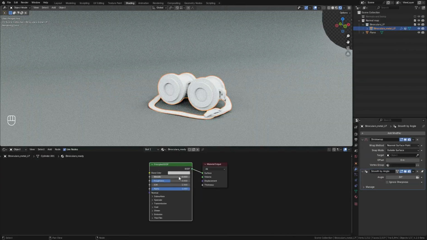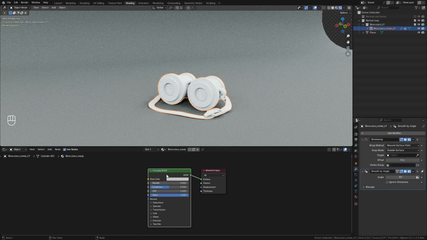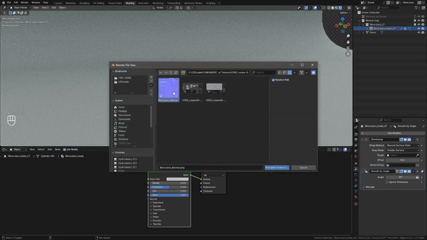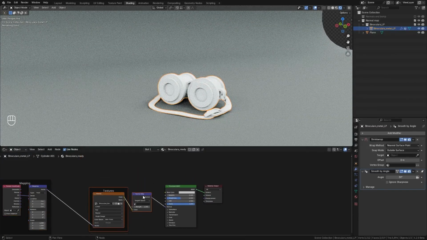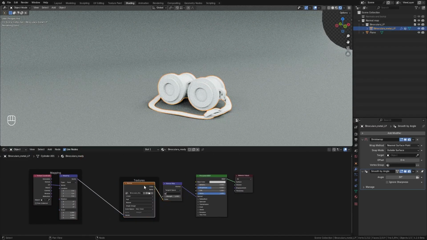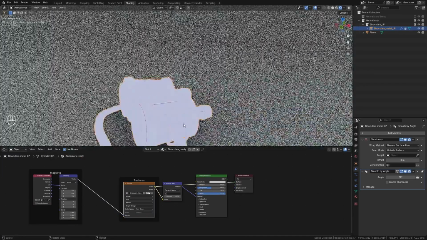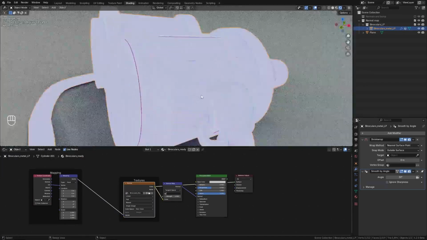We will paint this model later in the course, but let's add a normal map from the files of this lesson by pressing Ctrl-Shift-T while the principled shader is selected and choose the texture. Let's see how the normal map looks. We can plug it directly to the material input by pressing Ctrl-Shift and clicking on the texture.